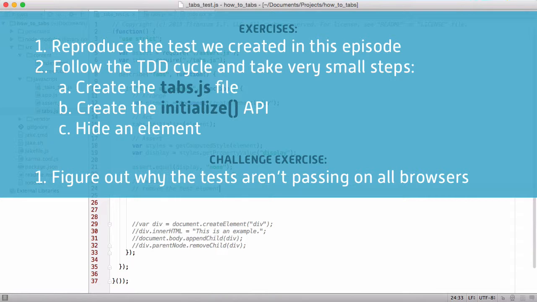All right, your exercise for this time is to reproduce what we've done so far, taking really small steps to go through the red-green refactor cycle several times. Use it to create the tabs file, use it to create the API, the initialize API, and then test this first thing of hiding an element.